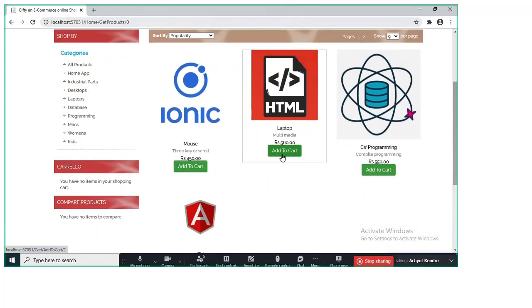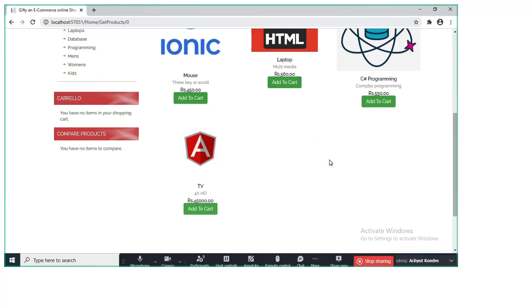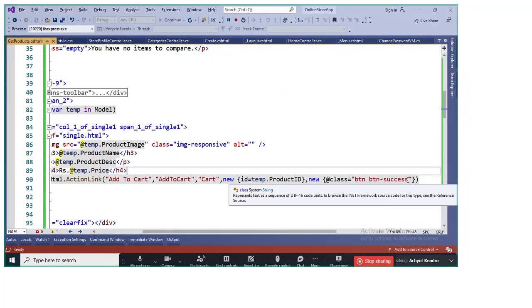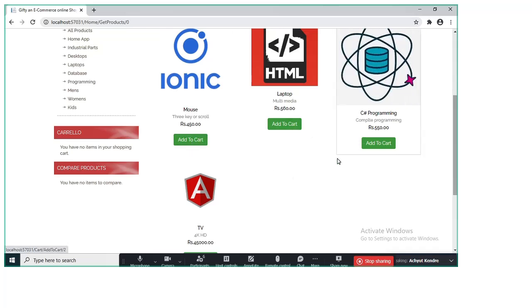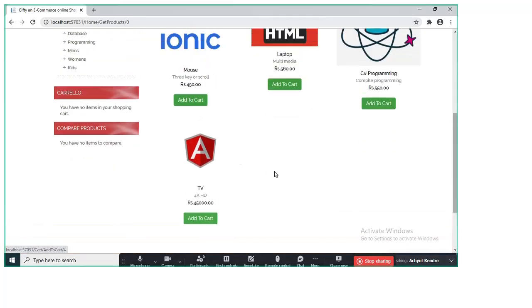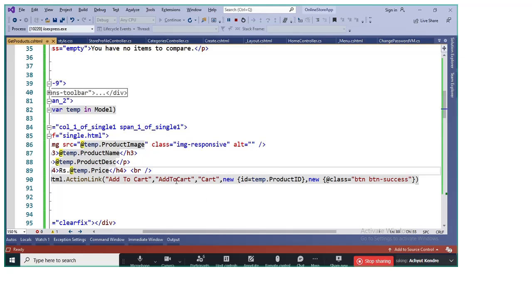Okay, now it's changed. So we got the add to cart button in every product, and here we'll have the BR tag so that we'll have some gap between the price and the add to cart button. Now in the next step, when we click on the add to cart button, it will call the add to cart action of a cart controller.